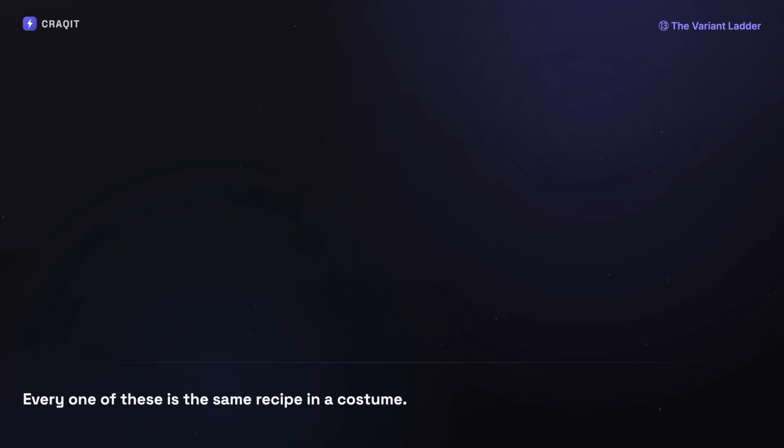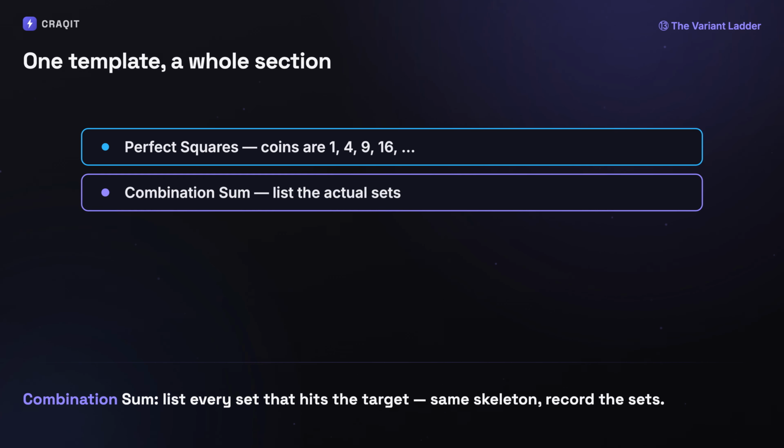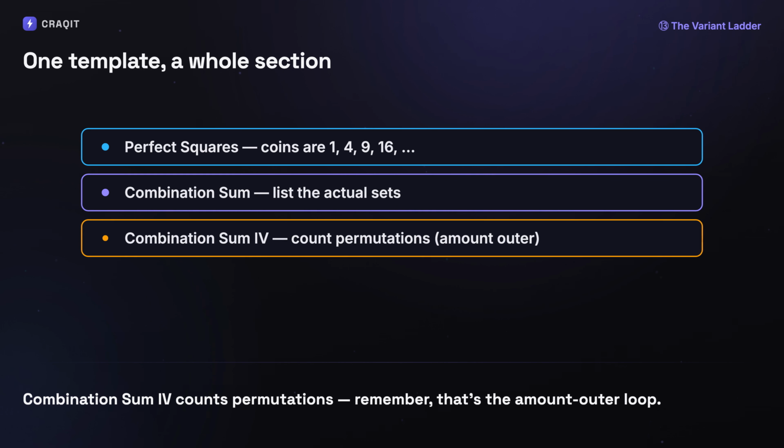Here's your payoff. The ladder of problems this one key unlocks. Perfect squares. The minimum count of square numbers that sum to n. That's just coin change, where your coins are 1, 4, 9, 16, and so on. Combination sum. List every combination that hits a target. Same skeleton, but you record the actual sets. Combination sum 4. Count ordered permutations. And remember, that's the amount on the outside loop.